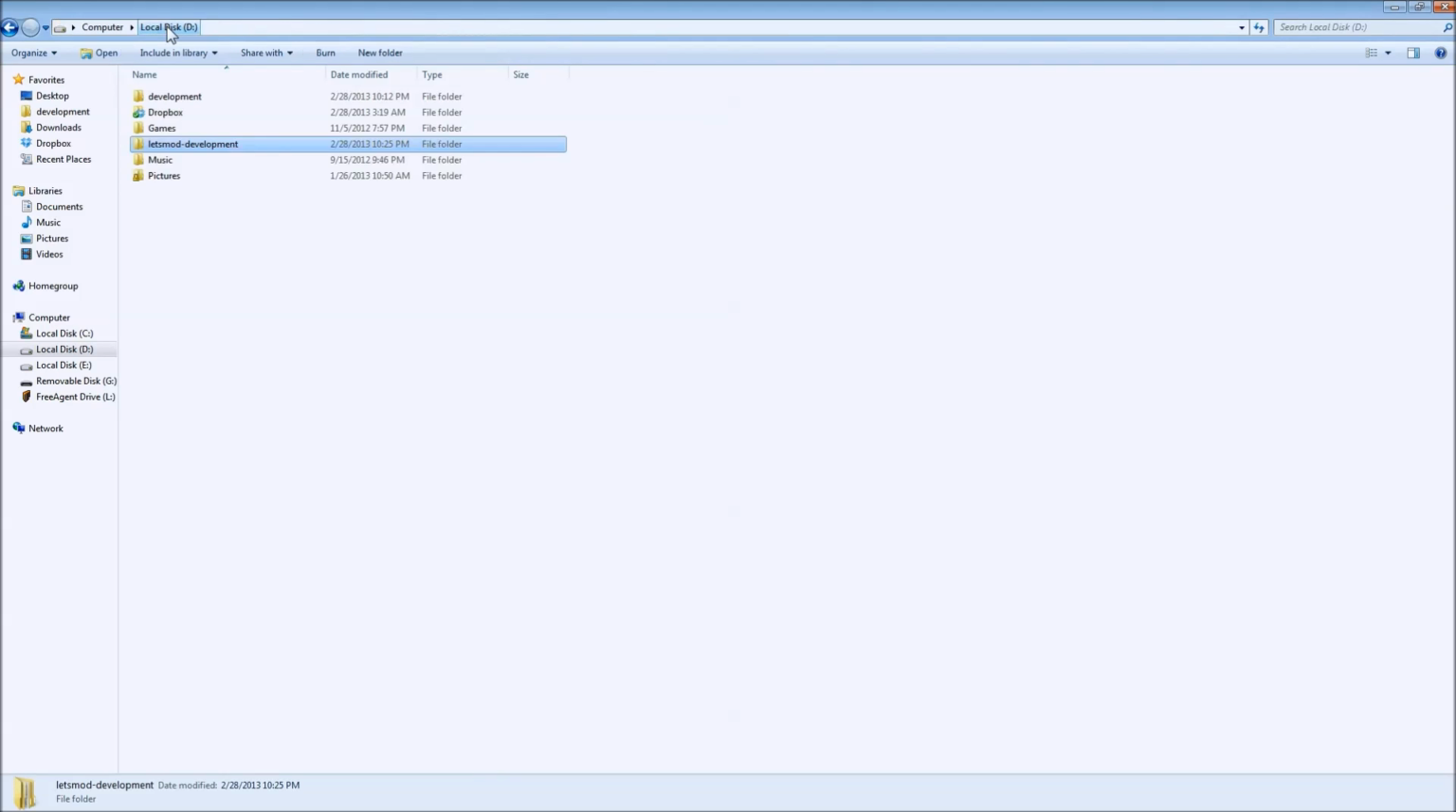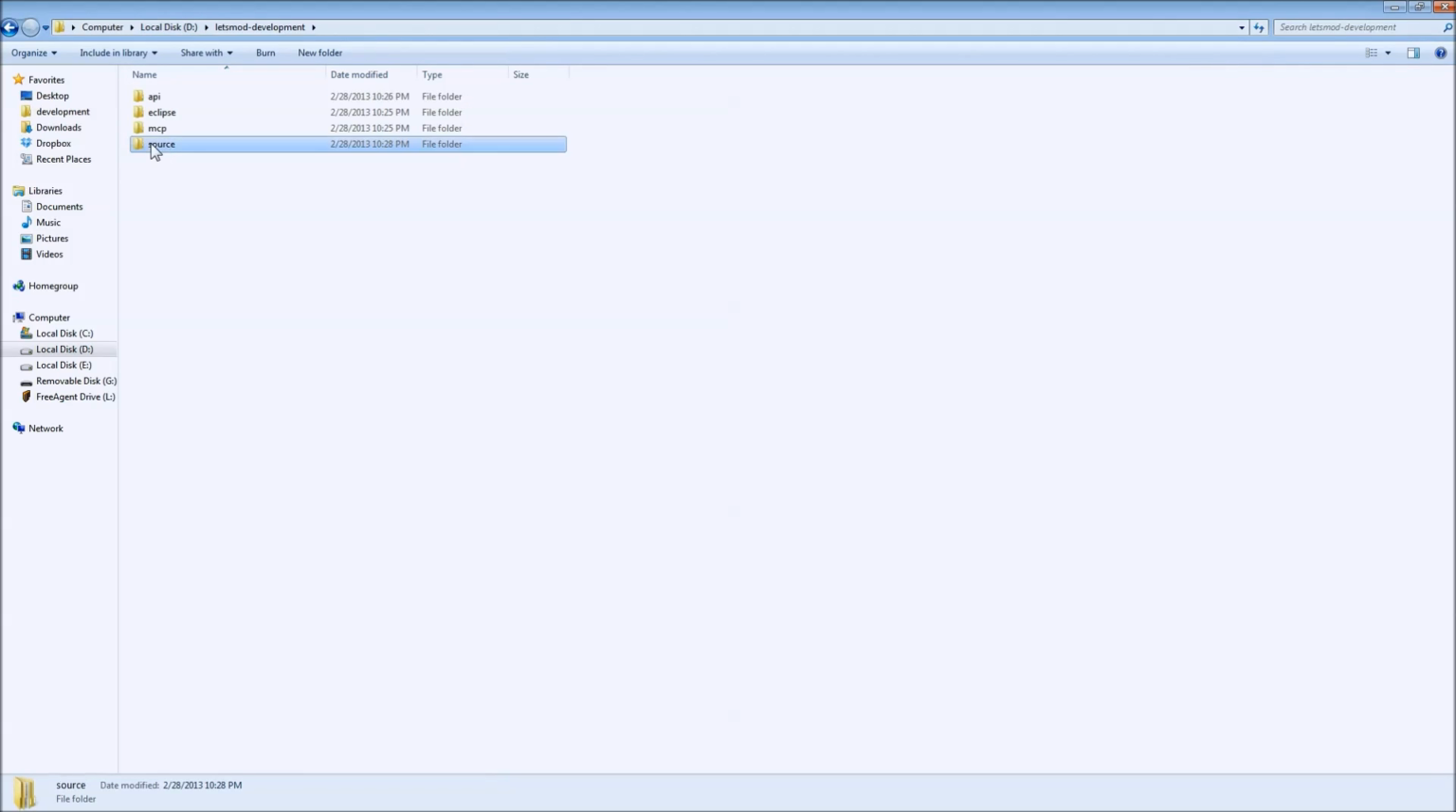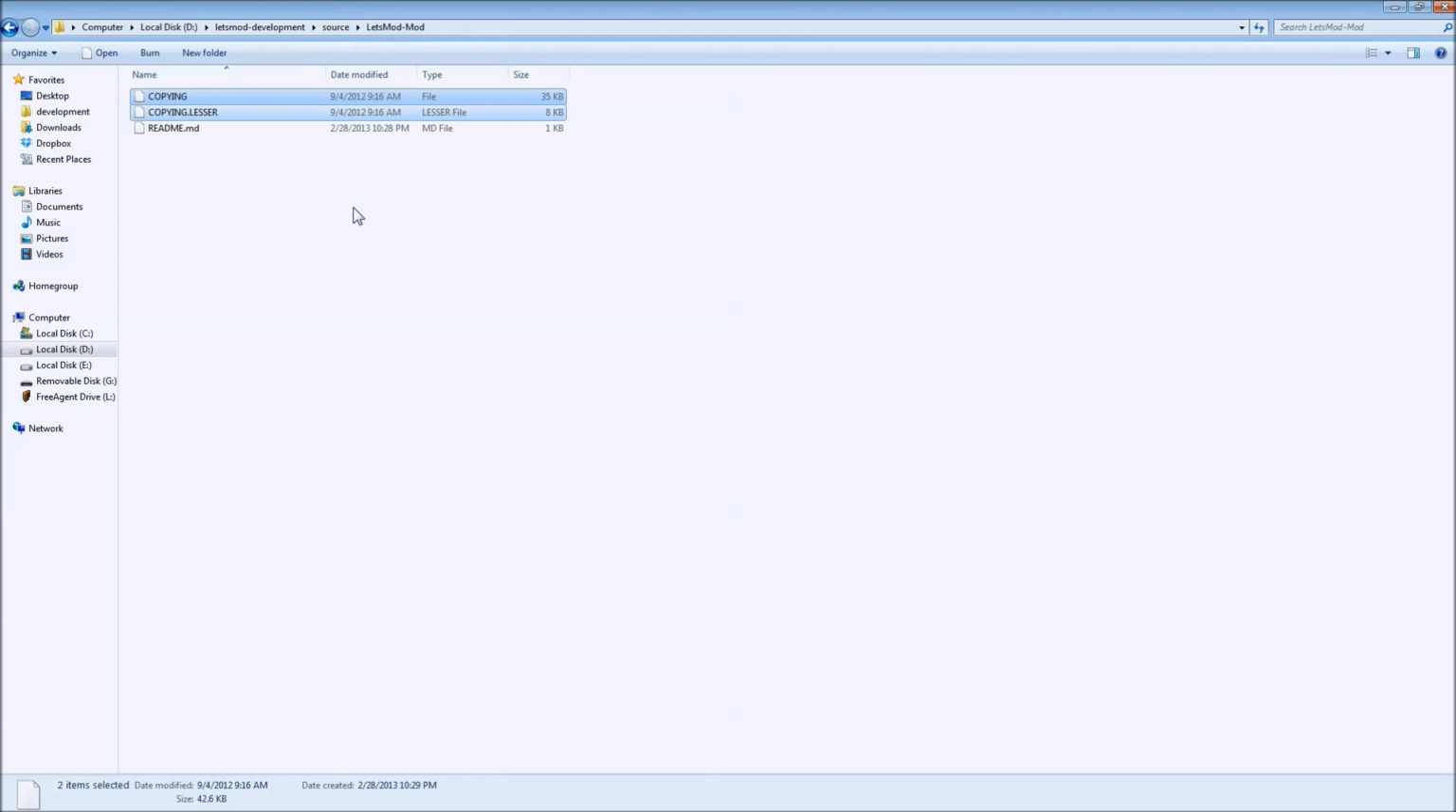So I'm going to be a little bit lazy again, and I'm going to go into my Equivalent Exchange 3 one. And these two files right here, copying and copying.lesser, these are two required files for the LGPL. The copying is the GPL license, and copying.lesser is the LGPL, the terms that are extra on top of the GPL. So we're going to copy those, and we're going to stick them inside of the Let's Mod directory.